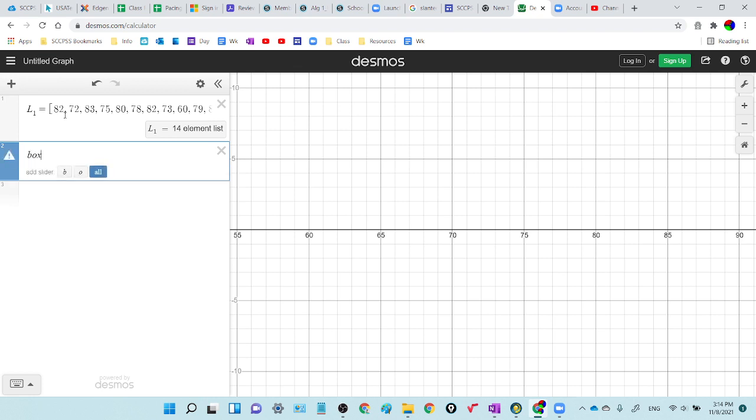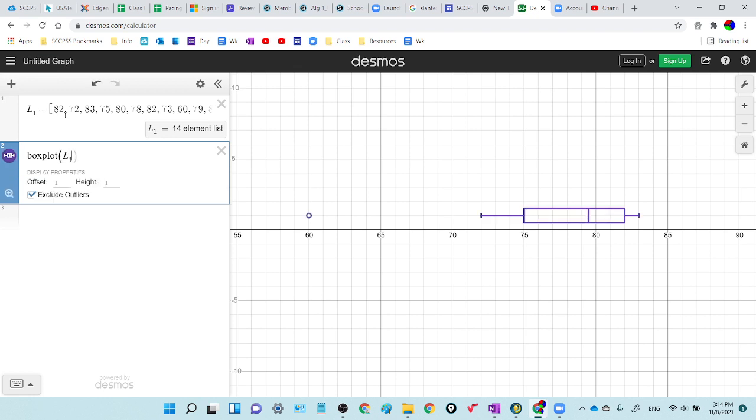So I'm going to type boxplot. And boxplot is the command on the Desmos for graphing box plot, and parentheses for the input value. And I named the data set as L1, so I need to type L1. So by doing that, I can graph box plot.